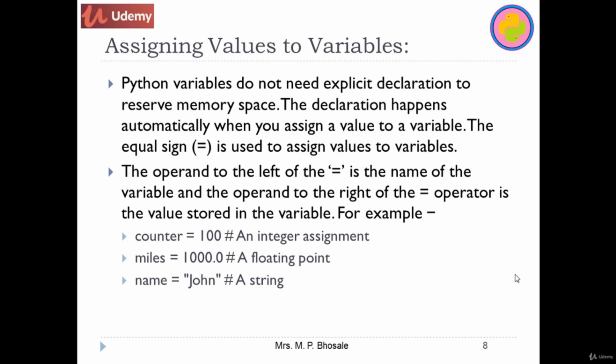The operand to the left of the equal to sign is the name of the variable, and at the right is the operand value. So for example, counter is equal to 100, it means it is an integer. Miles is equal to 1000.0, that is floating point, and name is equal to, in double quotes, it indicates it is a string. So in all these three cases I don't need to declare the variables like counter, miles and name. When I assign the value, these are automatically declared.